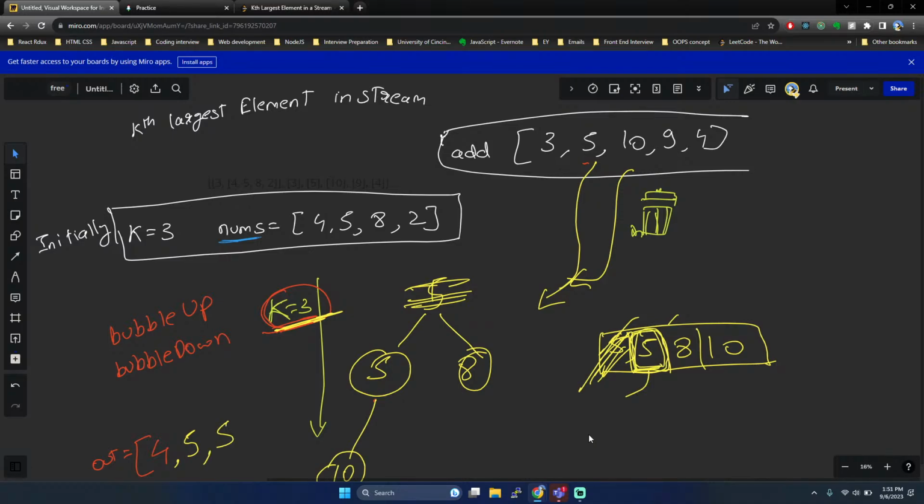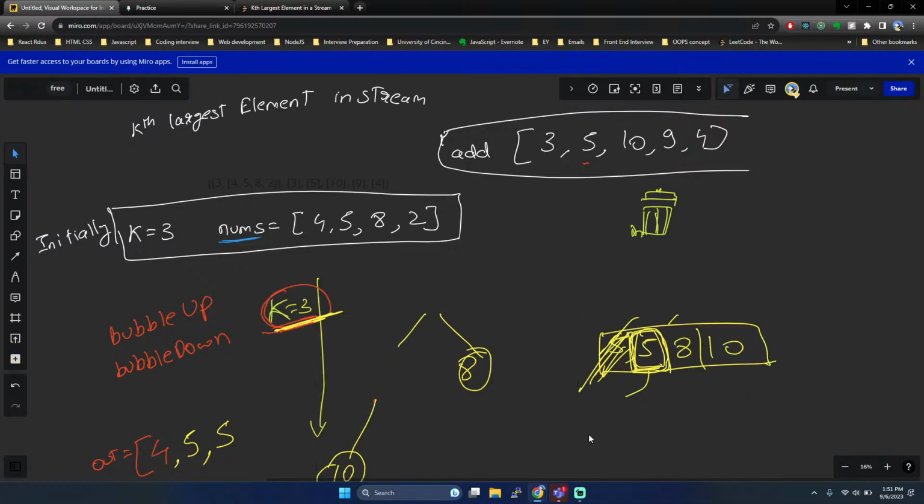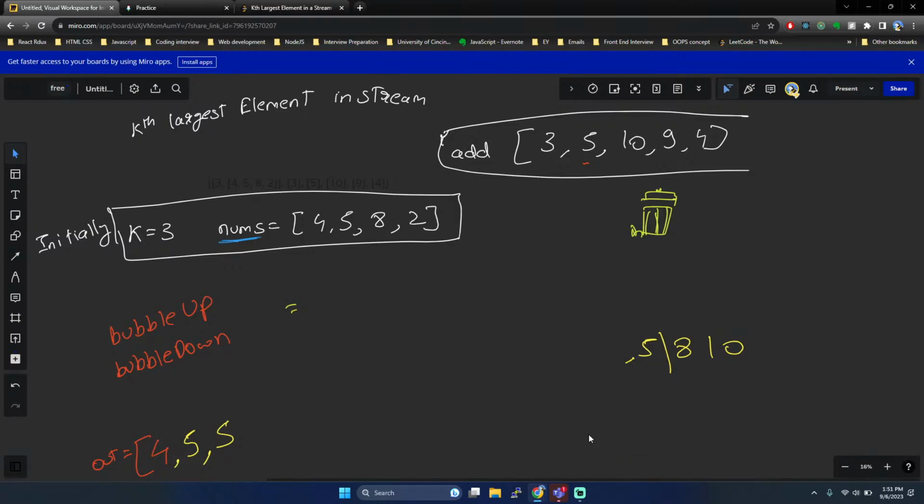So we repeat this process. I hope you get the idea. We repeat this process for the later values. Let me see. Okay, 5, 8, 10 were the remaining values, right? 5, 8, 10 were the remaining values. So we added this much, and then 9 is added.